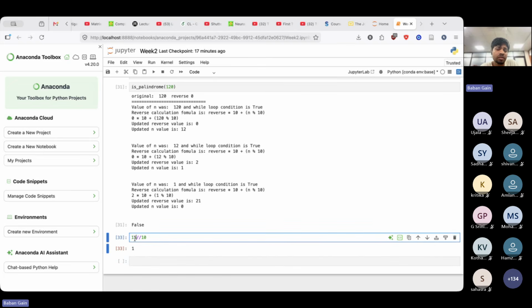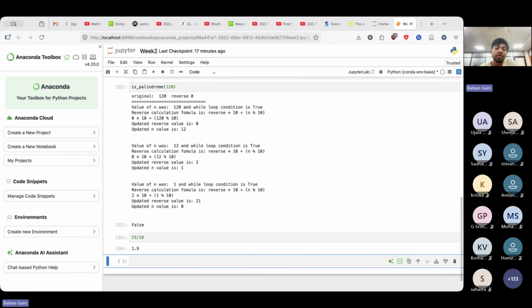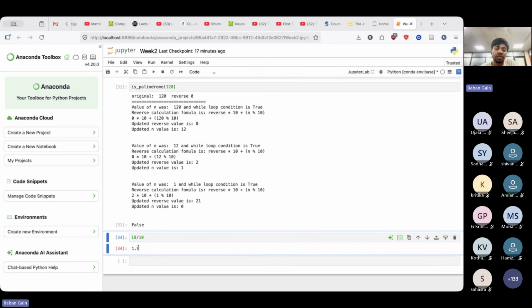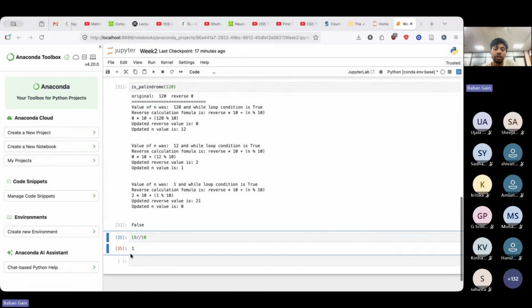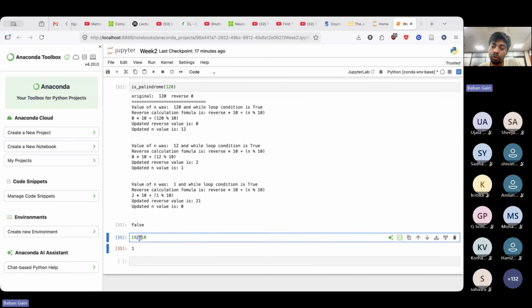So even if it is rounded, let's say instead of 15, let me consider 19. 19 divided by 10 is 1.9. But if I write the double divide sign, this will be 1. So it will just ignore whatever fraction is there and just give you the integer. It will not round to the next bigger number. It will not round to 2. It will just keep the integer portion. Okay, so that is what this one does.